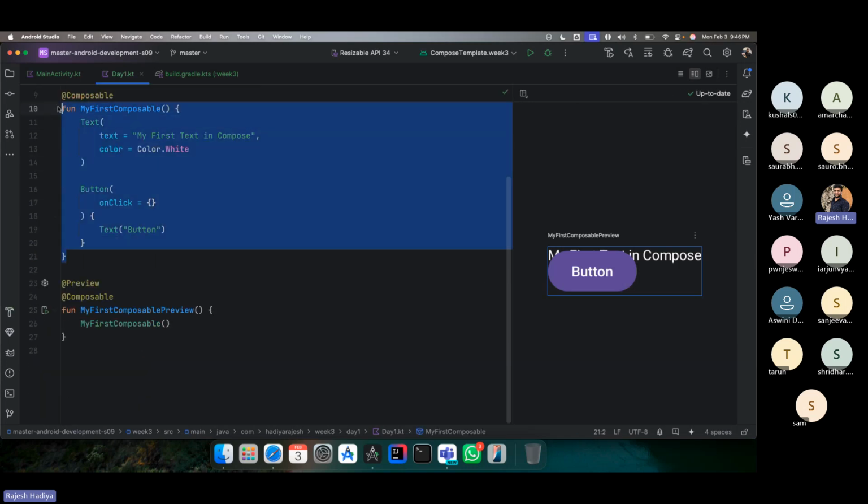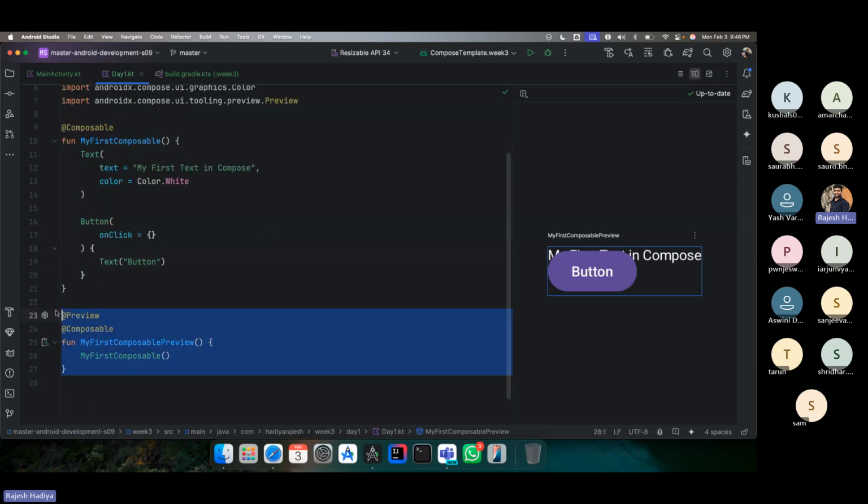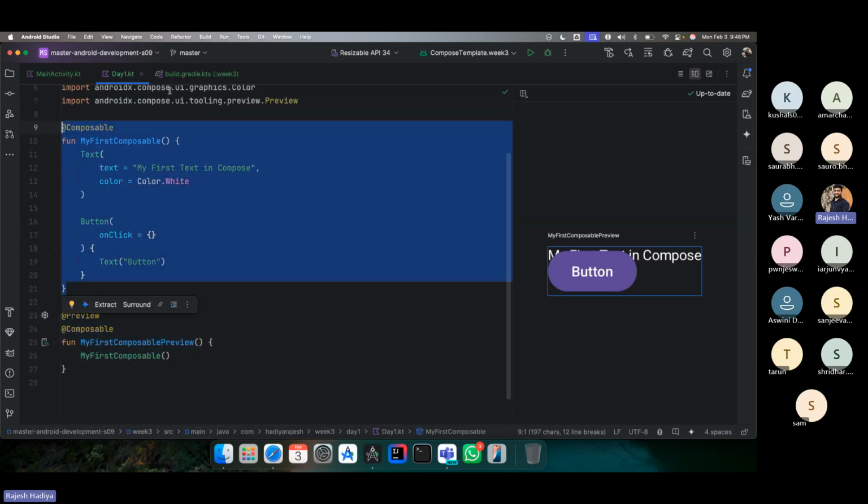It's Kotlin code, right? So it can just go through the code and see what's visible. So yes, in that sense, you can say that seeing the preview in Compose is sometimes a bit more work compared to XML. Not every time, but sometimes. Okay, sir, fine.